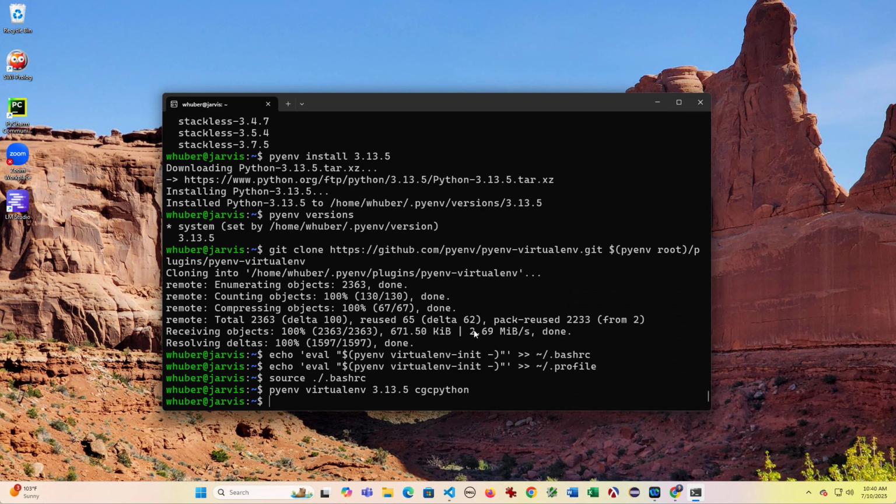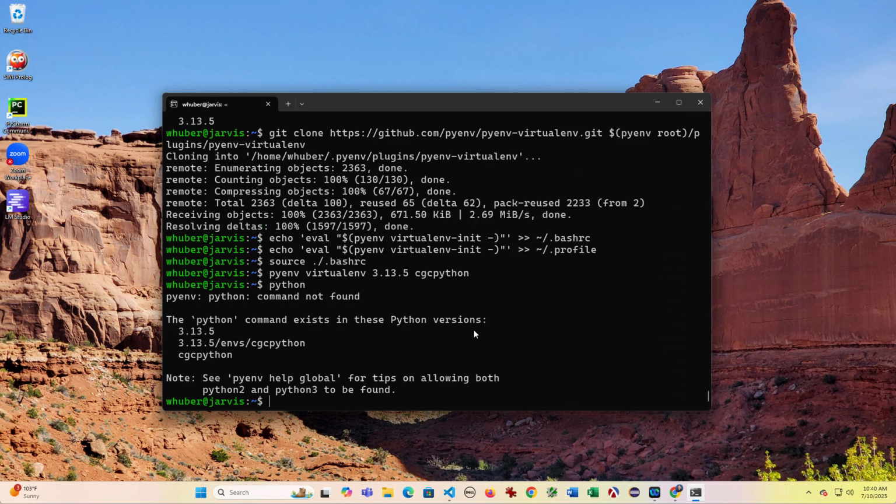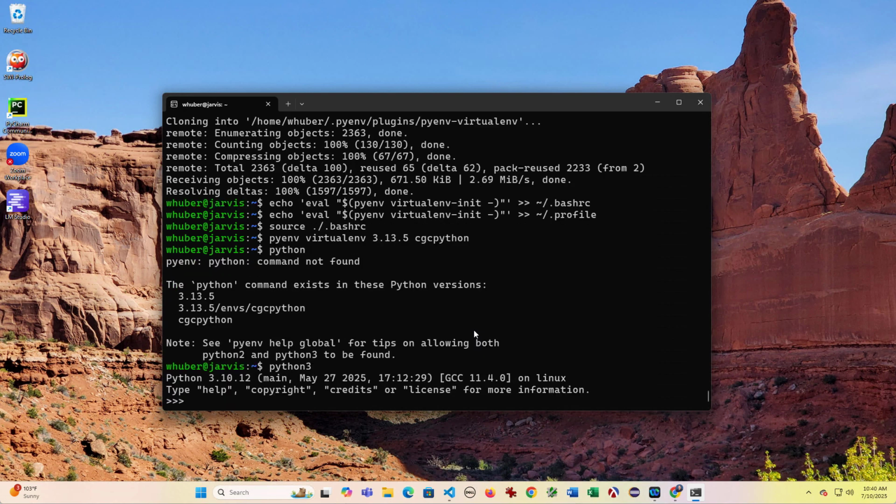Now, to see how all this works, if I run just python, you'll see that that command's not found, and that's because I don't have a base Python installation that points to Python 3. And so you can see python3 does work in my system. But you'll notice this is 3.10.12 because this is the system Python that was installed.